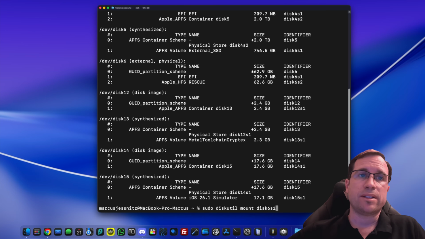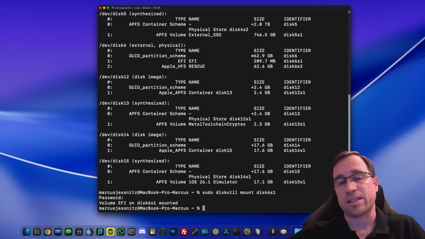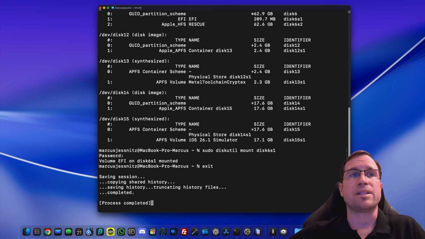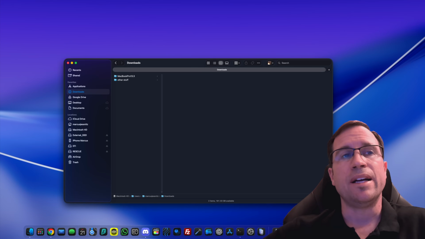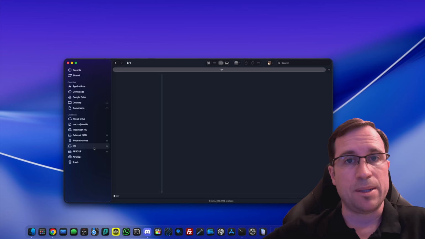And then we write sudo, for superuser do, diskutil mount disk6s1, or whatever your disk is, enter my password, and then the EFI partition is mounted. If you now go into the Finder, you can see that there is the EFI partition, which is obviously empty.